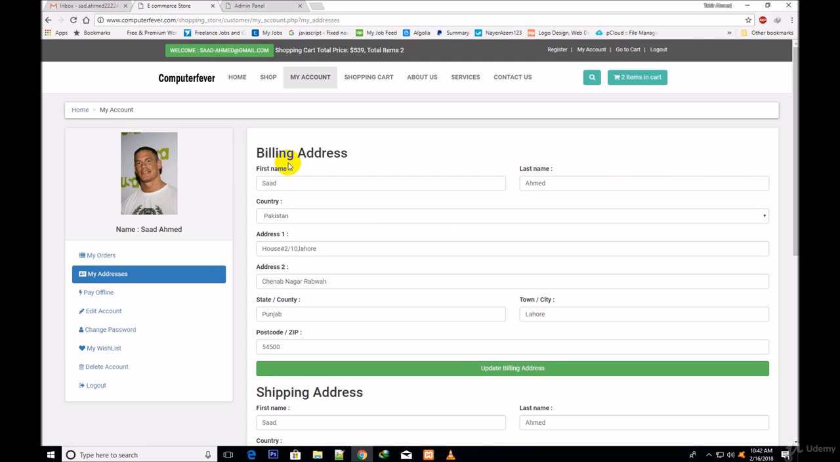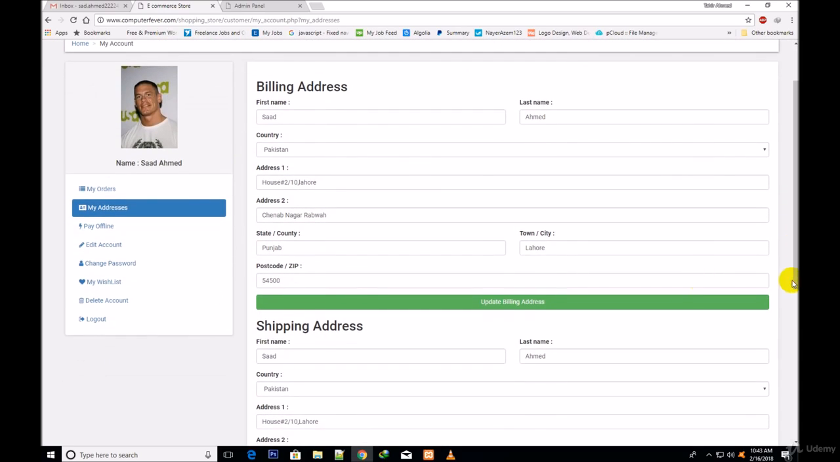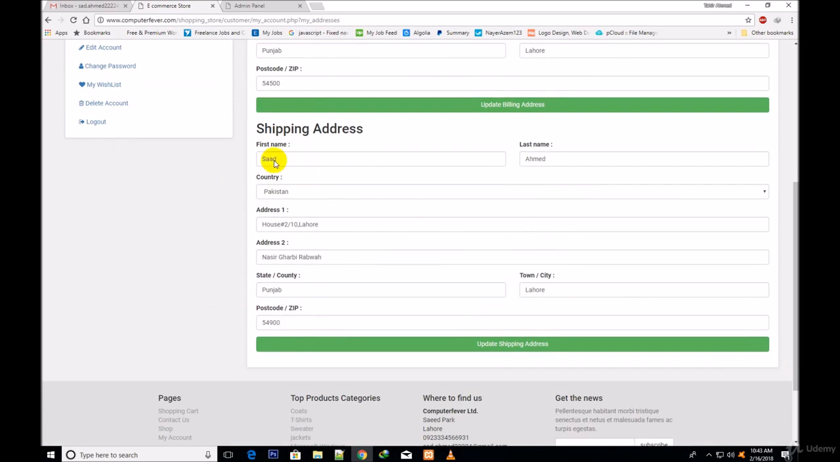First is the billing address, and the billing address details are: first name, second name, country, address, state, I mean the province or the town, city, and the postal code or zip. And second one is the shipping address.